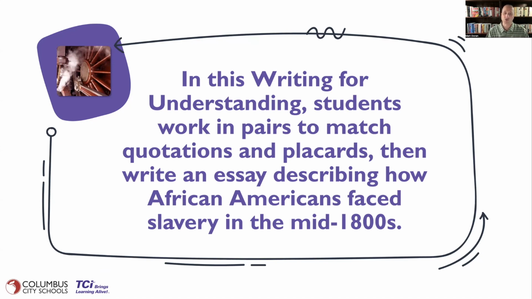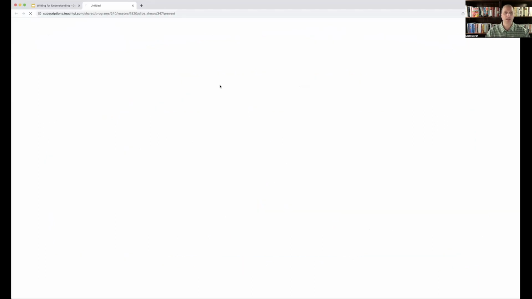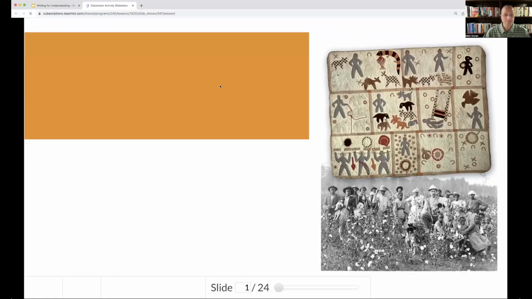We've provided students with a rich experience in which they're going to look at quotations and placards. That's TCI's term for visuals. And these placards are provided both in the digital program and in hard copy. So students will match those two in this rich experience. They'll write about them, and then they will draft an essay. So let's take a look inside of that program.